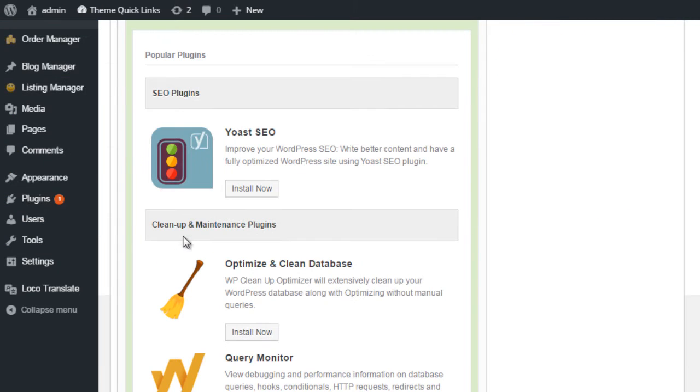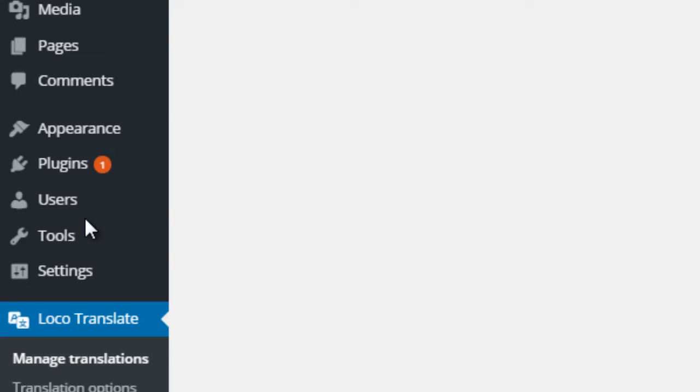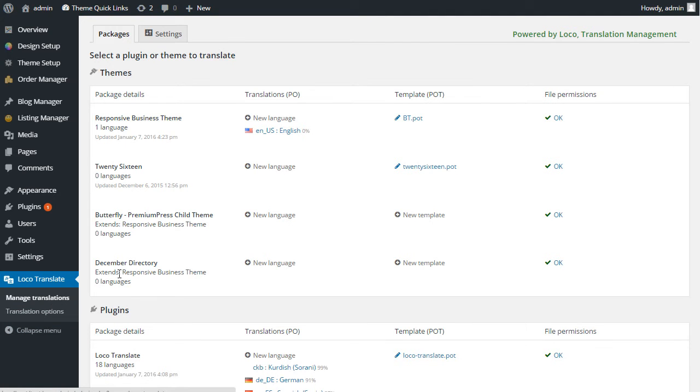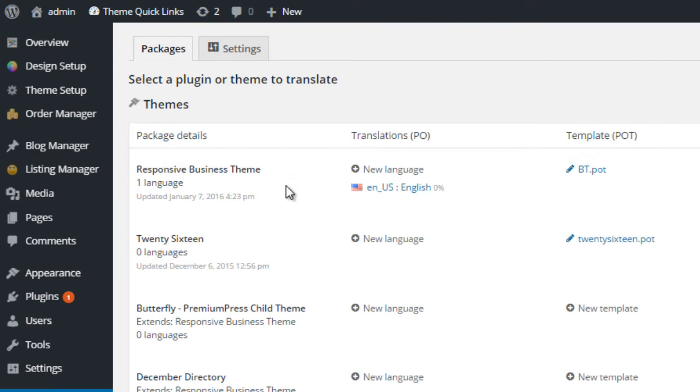Once you've installed the plugin, on the left hand side you'll notice a new option available called Loco Translate. If we click on Manage Translations, here we can see all of the available themes and plugins that you've currently installed on your website. Now what we're interested in is this responsive business theme, because this is the theme that we've installed on our website. And from here we can click on Add New to create a new language file should we wish to translate our website into a different language, or we can edit the existing language file we have.